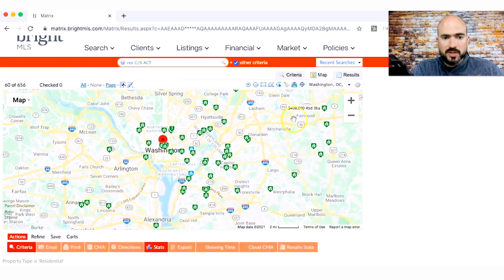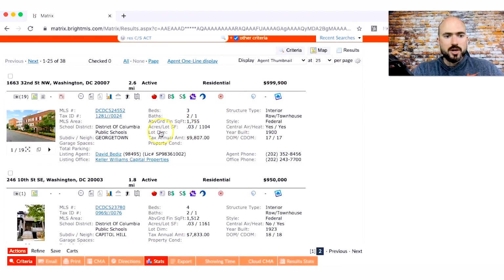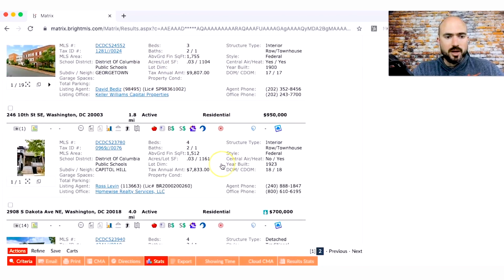So these are basically all the foreclosure and distressed types of properties. So you got Maryland, Virginia, DC. Let's just see what kind of price ranges. So here we go. We got $1 million. You know, not all of these might be foreclosures, but a lot of them are. I actually know that guy.